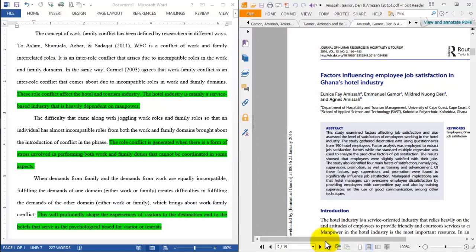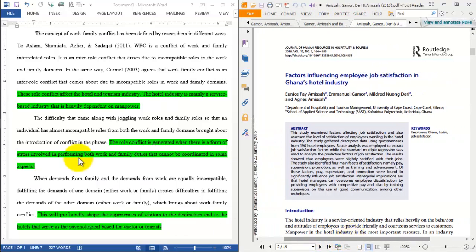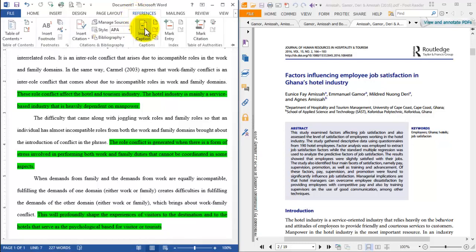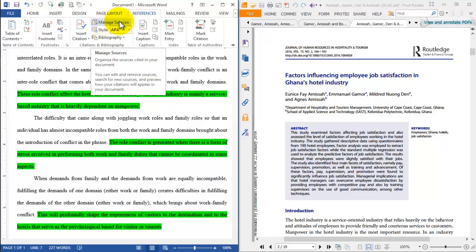Okay, so for instance, the areas highlighted are those areas where we would like to insert references, this is for the purpose of identification, an easy way of learning. So with this, what we need to do is to find out the information that we will need. On your Word page, you go to References, you click on References, and when you click, a drop down will come.